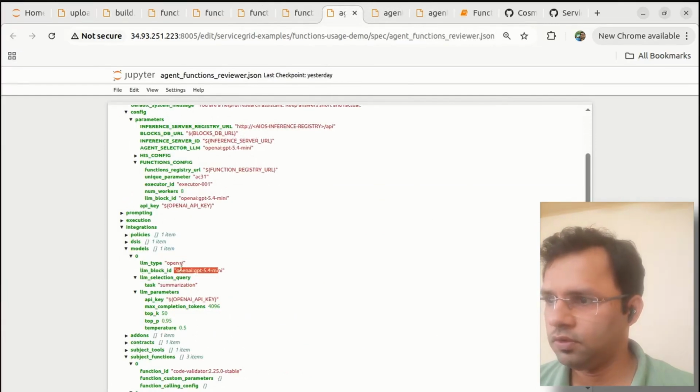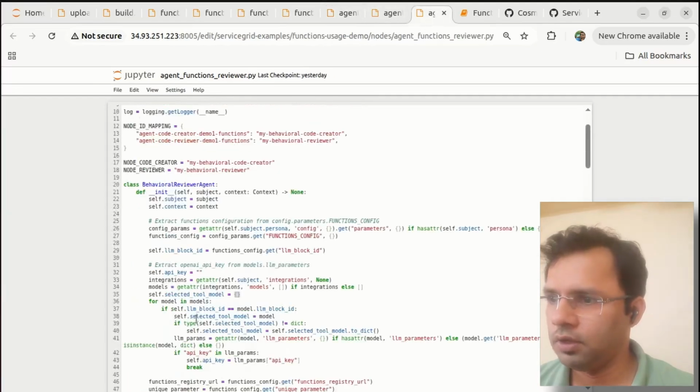So this is what is completely passed. So this becomes the model of one. That's what I'm seeing in the code, that's what we are passing here. If type is LLM and selected tool model is not a dict, it will create a dict. What is it pulling? It is basically taking the model from the models.